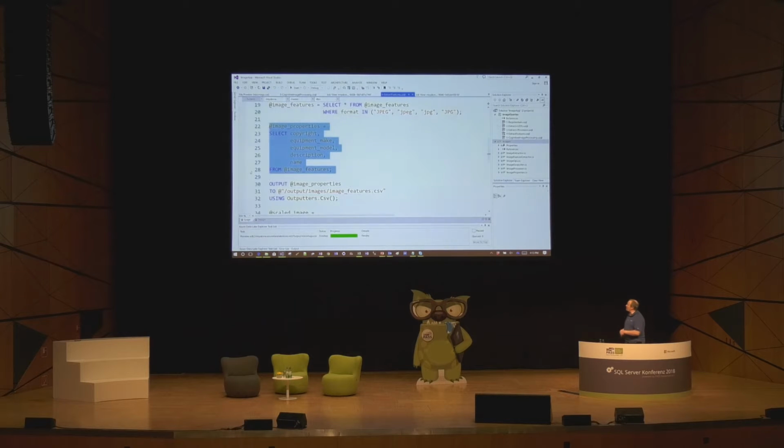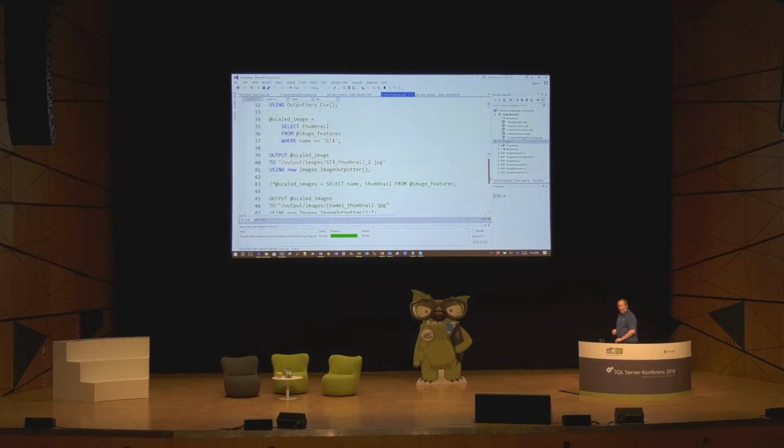Then I split my output. The first output goes into a file, just where I extract these capabilities. And then down here, I also take my thumbnail out, and I use a custom outputter to basically dump my byte array into a file as the thumbnail of this image. And then I execute that. So I did execute that too.